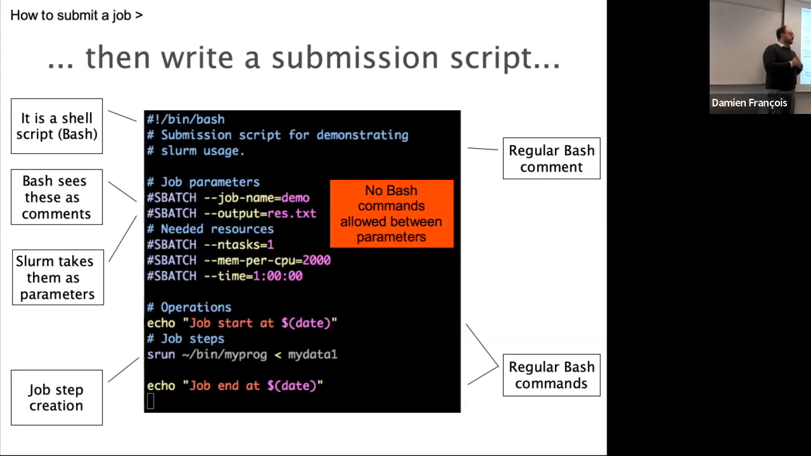Yes? So the first line is mandatory if you want a bash script. Every example here will be about bash, so the standard shell on Linux machines. But if you want to have ZSH, Python, Perl, anything that is a shell in Linux can be used as a submission script. If you don't understand my sentence, yes, you need to write bash here.